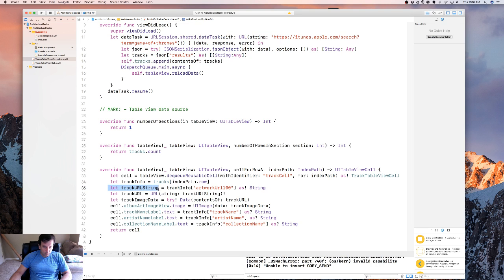We should not be using dictionaries with stringly typed keys for our model. We should actually have a proper model, and we should be encoding those models somewhere else. We shouldn't have to know that there is literally a key called artworkUrl100 in Apple's API. So we're going to be abstracting that as well.